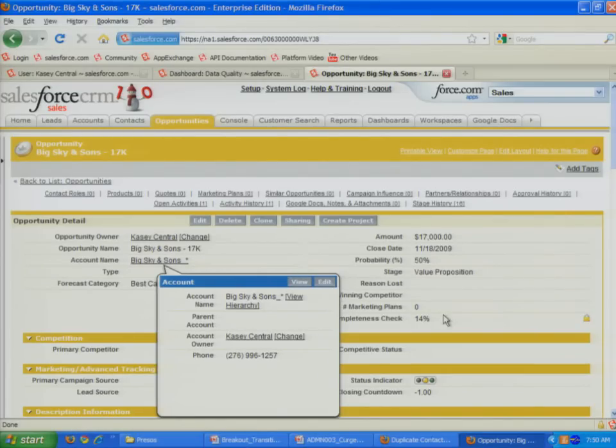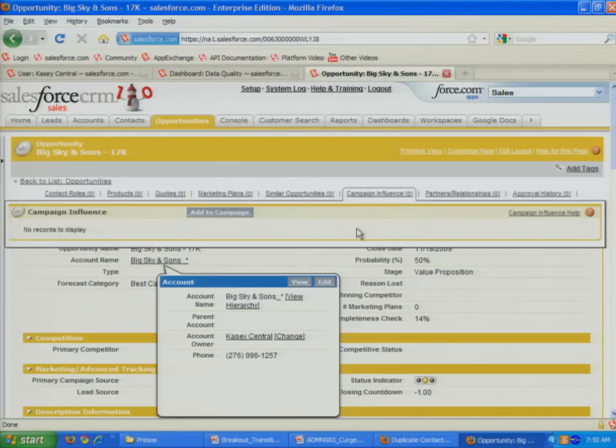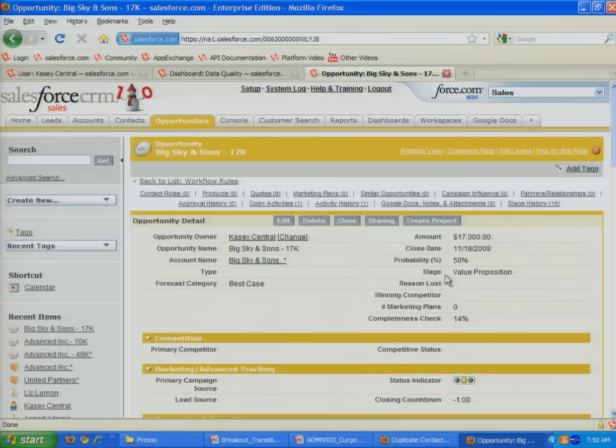Let me refresh. Okay. We created what we called a completeness check field, where management would tell us exactly which fields they wanted to include in this check field. In this example, I have 7 fields, and if one of those fields is completed, then they got 1 out of 7, which was about 14% of their total. So all it is is a percentage.